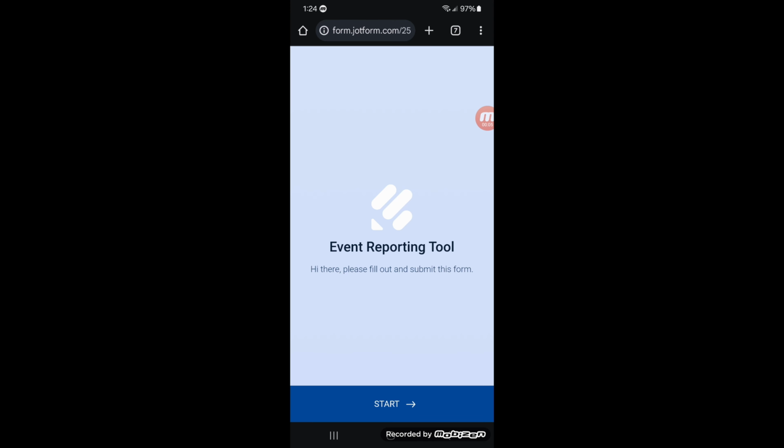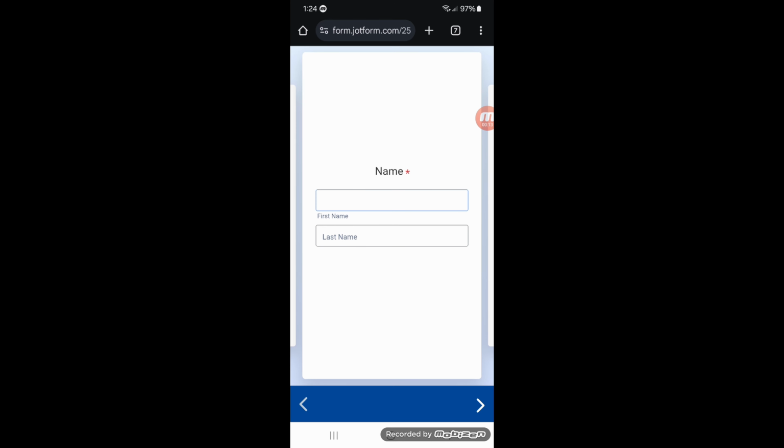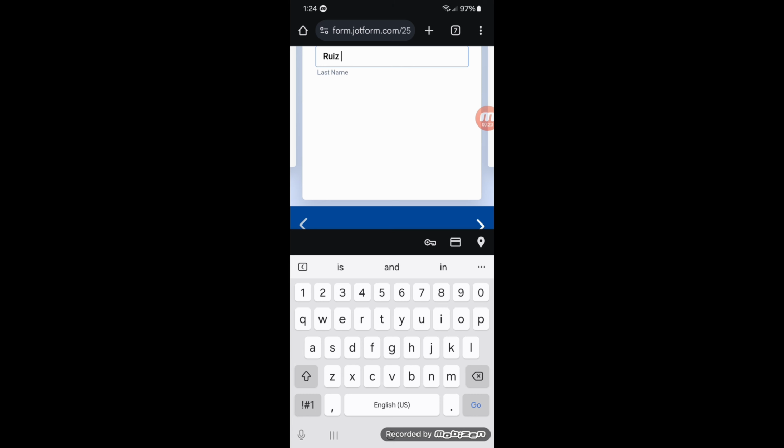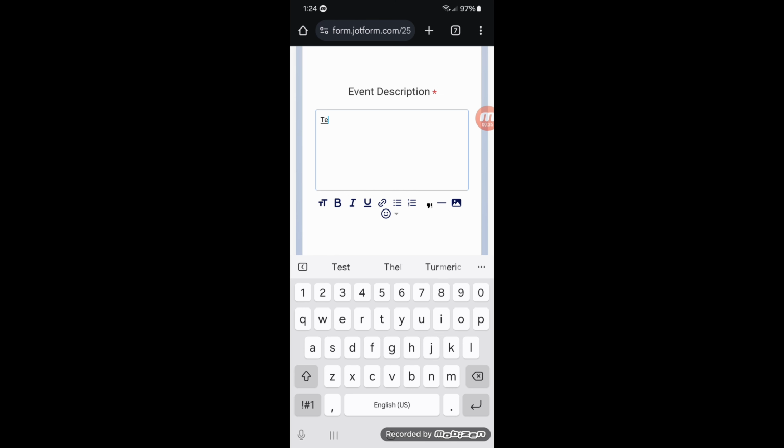Okay, I'm going to submit an event on my phone to show you how it looks on a mobile device and to show you how the photo attachments work. As you can see, the form automatically adjusts to display correctly on the phone's screen. One of the cool things about JotForms is its intrinsic responsive design. I'm going to accept the default date time, enter my name, for event location I'll select R&D, and for description I'll say test photo.